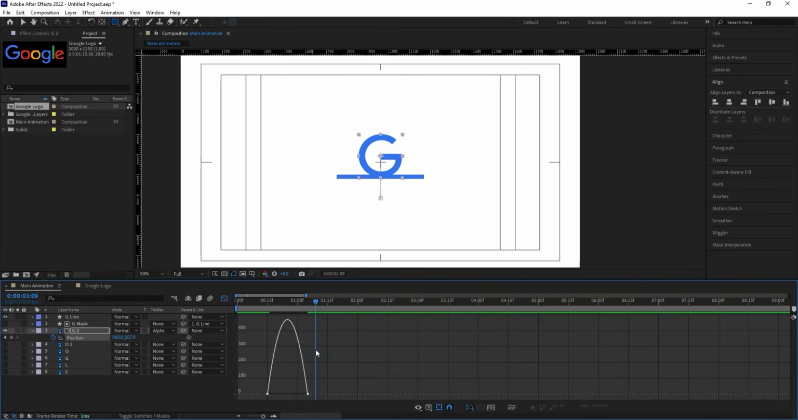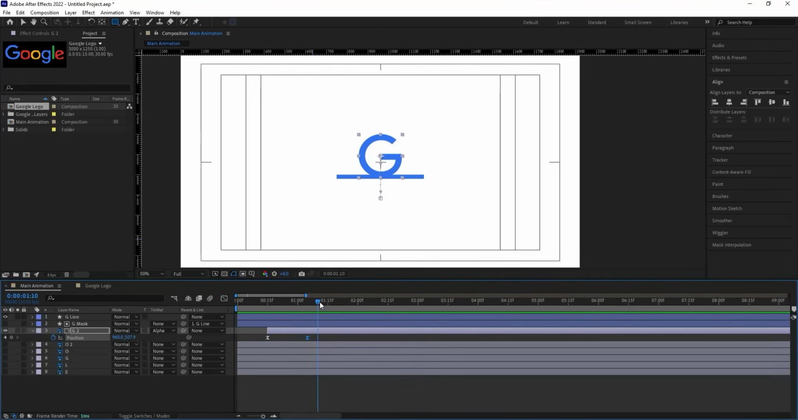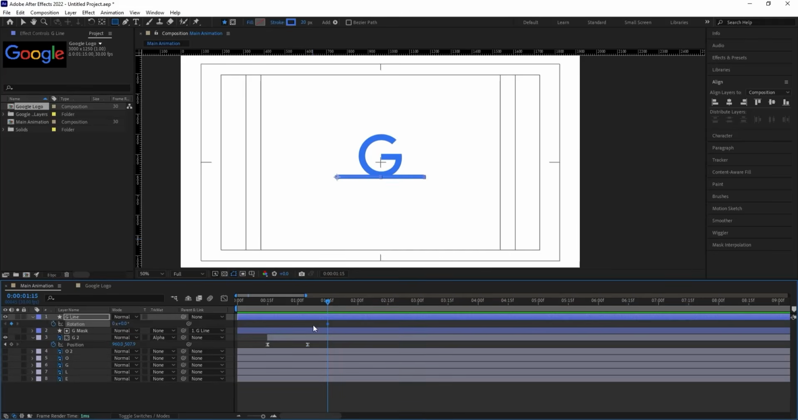Go to the graph editor, select this graph. By holding shift, I'm going to move this handle over here. So if you see, we are getting something like that. Then somewhere around this point, I'm going to select this G line. I'll press R for rotation to create one keyframe. I'll go somewhere around over here and rotate it like this. So let's make this -90, like that.